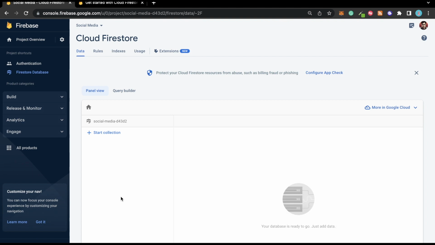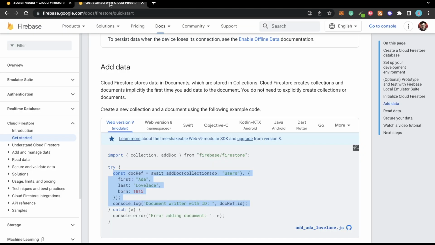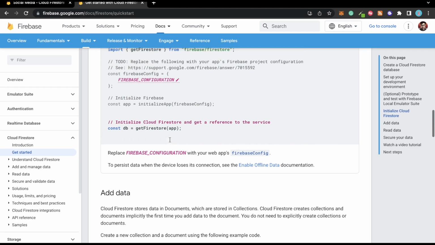We want to store the users that have signed in here as well, so that we can add more documents such as their name and profile picture, like any information that we want to store, we can store here. So to get started with that, let's go to the documentation. This will be linked below in the description.